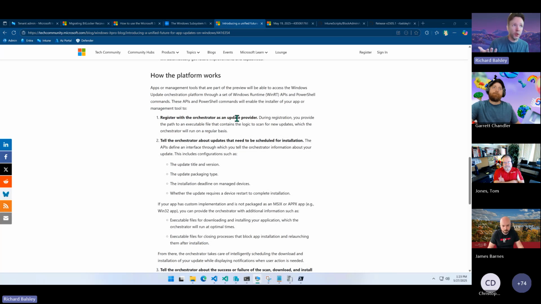And all is good. And so what we want to do is basically tie into that and say, hey, if Windows Update can actually talk to that instead of your scheduled task, what we can then do is tell the orchestrator about updates that need to be scheduled for installation.